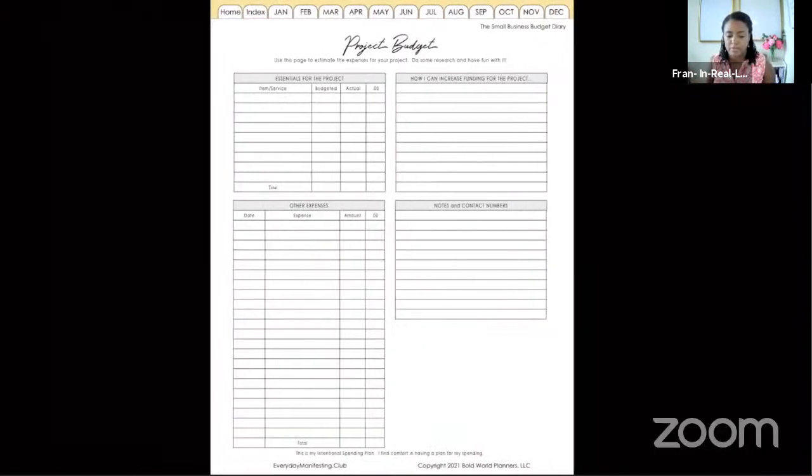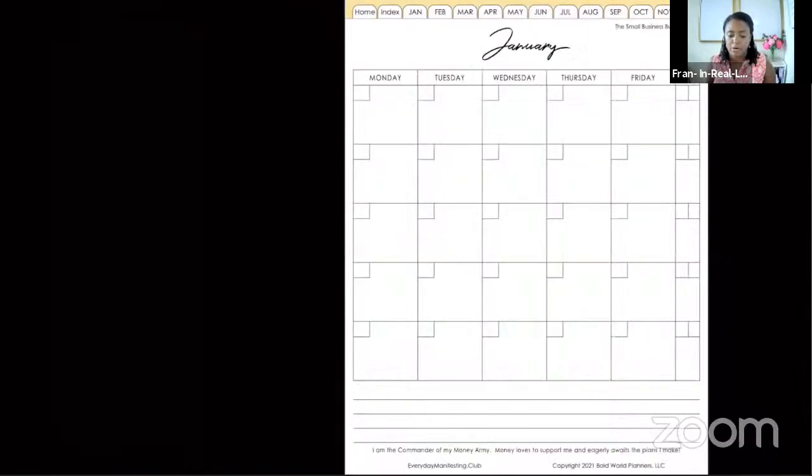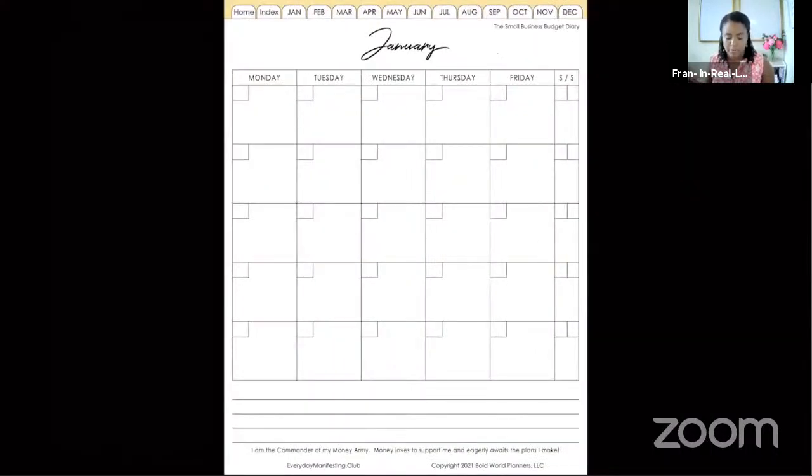So you have a second project budget. And then here, we'll go through the system quickly because it's pretty similar to the personal side. So for January, it's the same thing. First, you fill in the date. I don't know if it started on the 1st or not, but first you fill in the calendar, and then week by week, you do it all the way to get to the 31st, whatever it is.